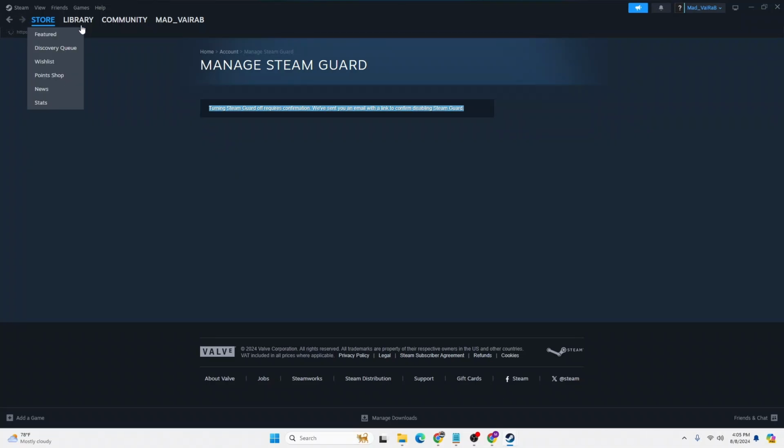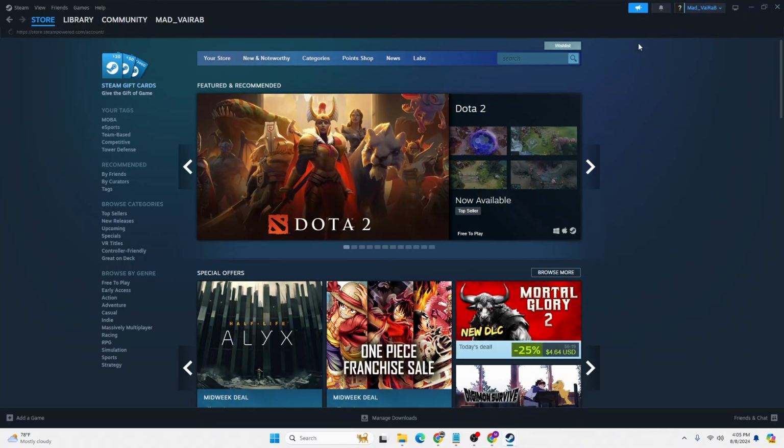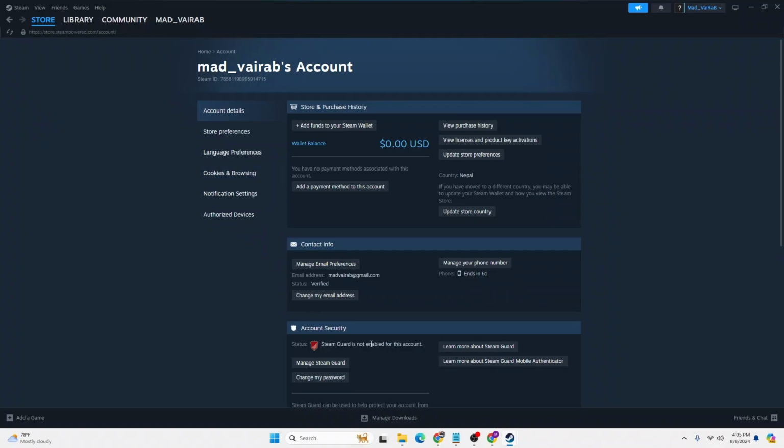Let's go to the store and let's again hit on the account details option over here, and you can see, guys, the Steam Guard has been turned off. And guys, this is how to turn off Steam Guard on your Steam account.